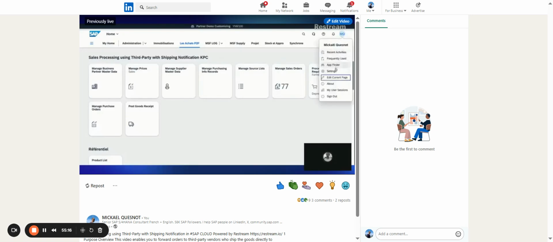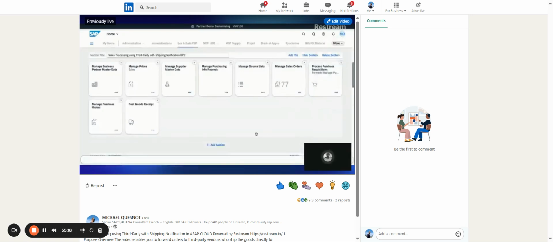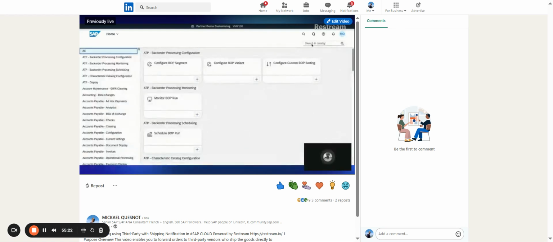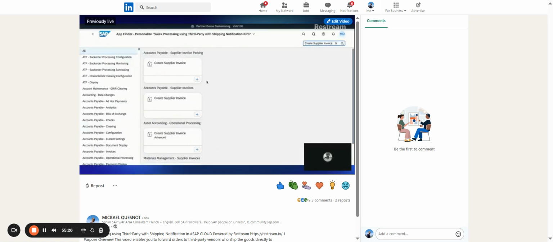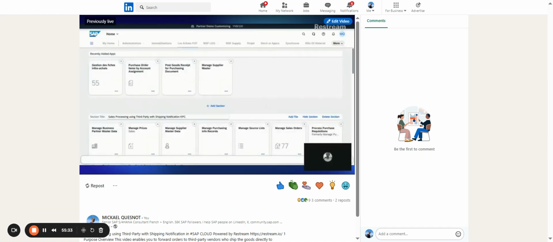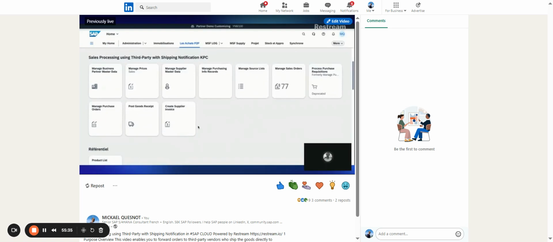Again, edit current page, and I want to add a new tile in this process. Create supplier invoice. I add the tile, I go back, I close, and I launch Create Supplier Invoice.